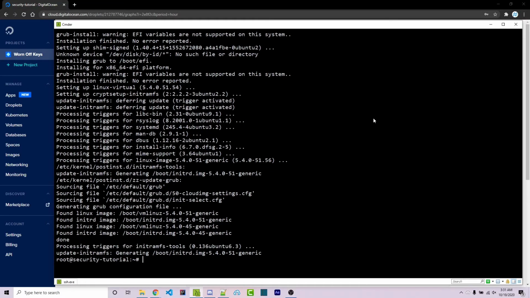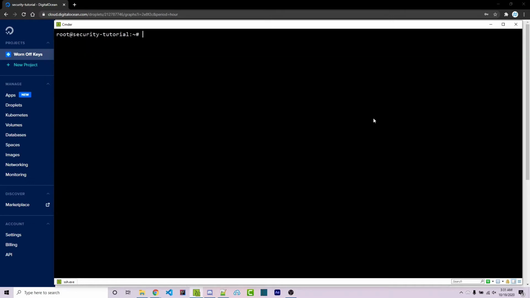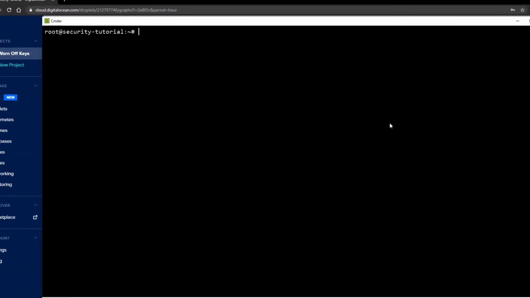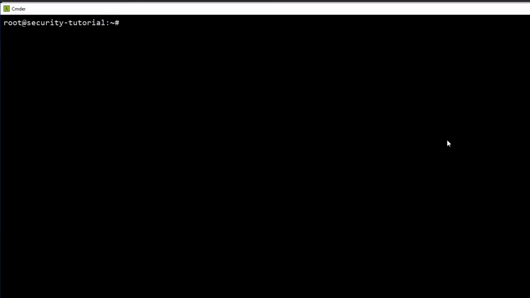Okay, so this is done. I'm going to hold Control and press L again in order to clear our console. Now the next step is going to be changing the default SSH port, which is 22, to something else. This is going to make it just a tiny bit harder for people to detect what port to log into using SSH.